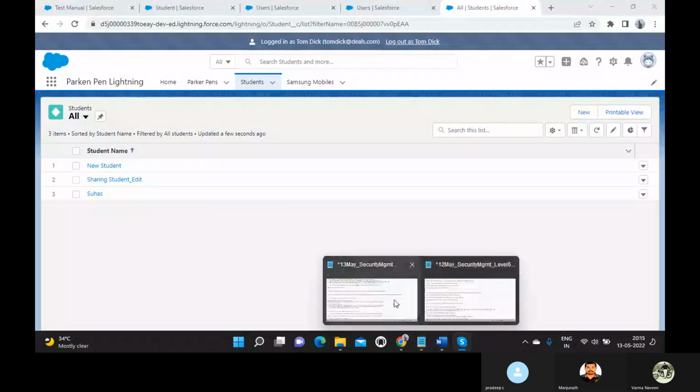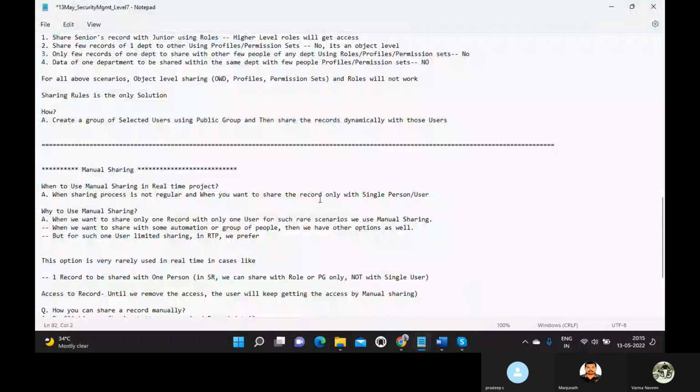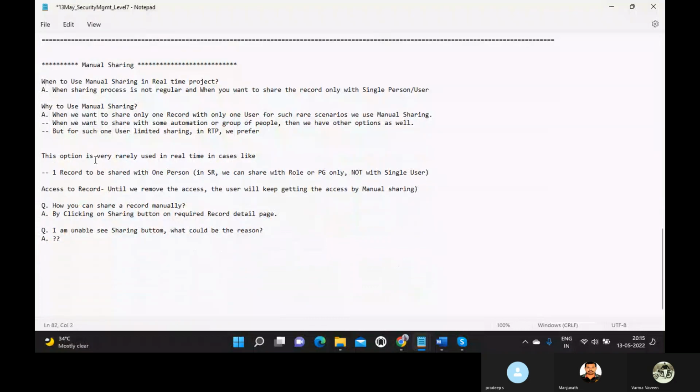And there are some couple of questions over here. So it's nothing, one record can be shared with one person. If you want a single record to be shared with a single person using manual sharing, that too in a very rare kind of cases we will do this. And how can you share a record manually? By clicking on the sharing button on the record detail page. We have seen this. I'm unable to see the sharing button.